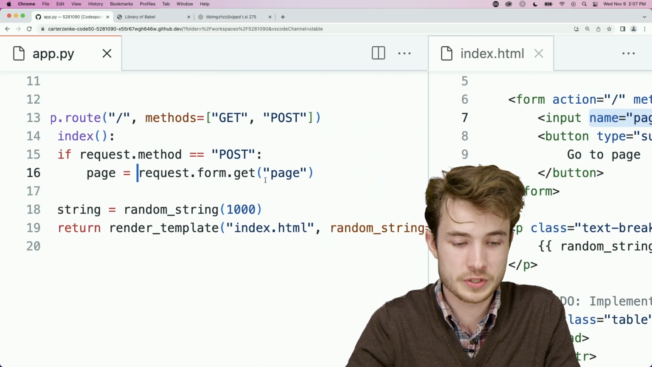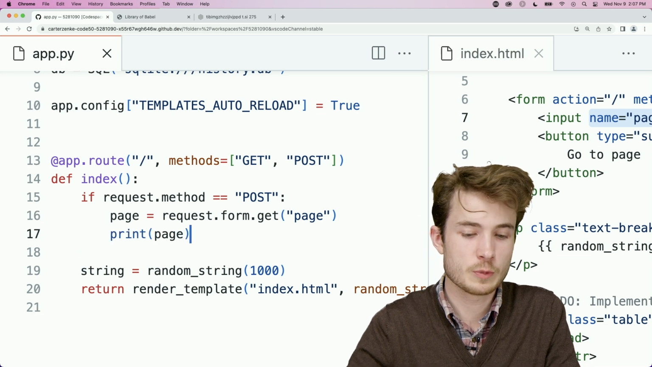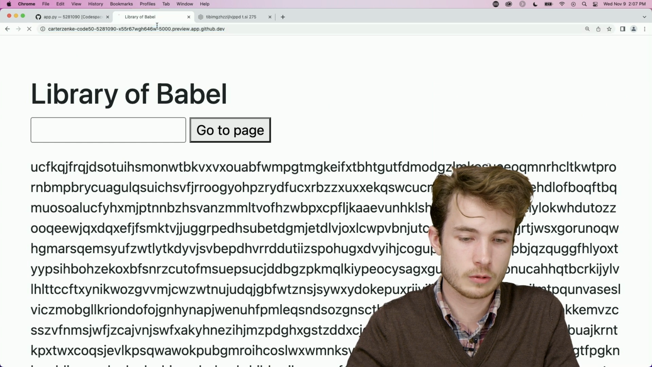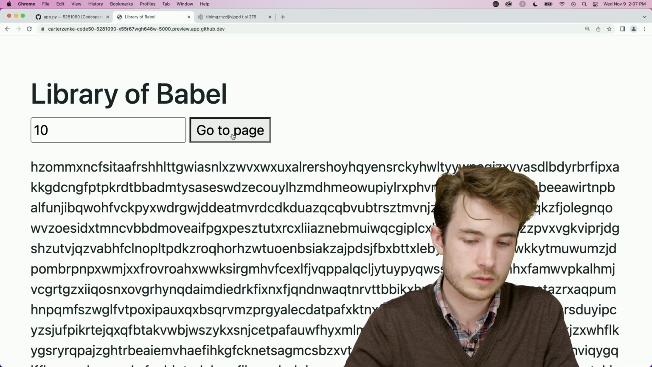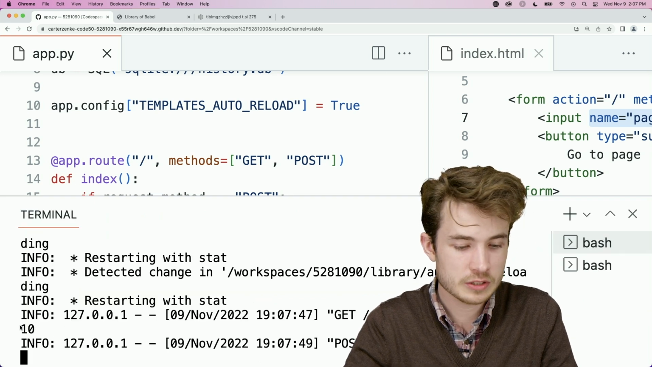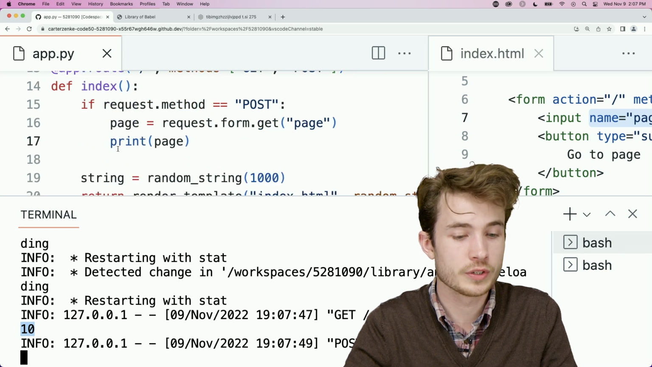Let me scroll this to the right. And for good measure, I'll print page to be sure I have access to it. Now I'll go to my code here. I'll refresh the page, hit 10, go to page. Now I'll look in my terminal, and I do actually see I have that page number being printed out because I told Flask to do so on line 17.